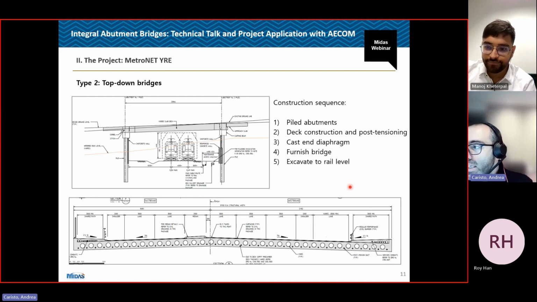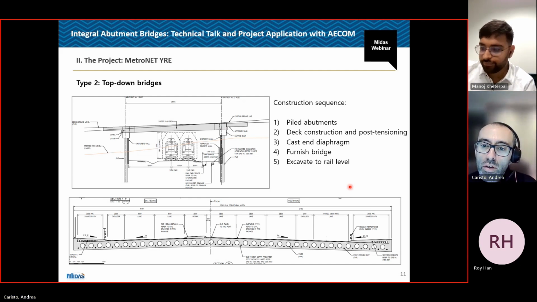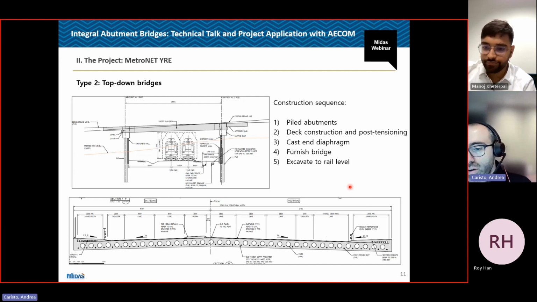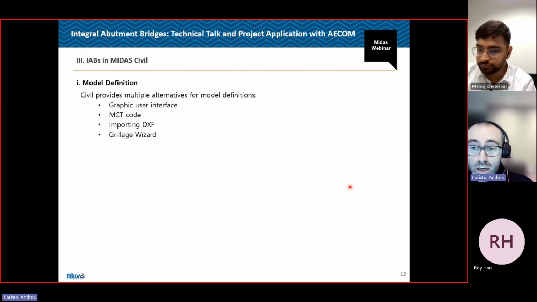Let's now dive into Midas Civil, and let's look at how, given this bridge, you start modeling. What functions I find are useful, and what are the features that I really like in Civil to do this type of structures? Let's start with the model definition, the geometry.